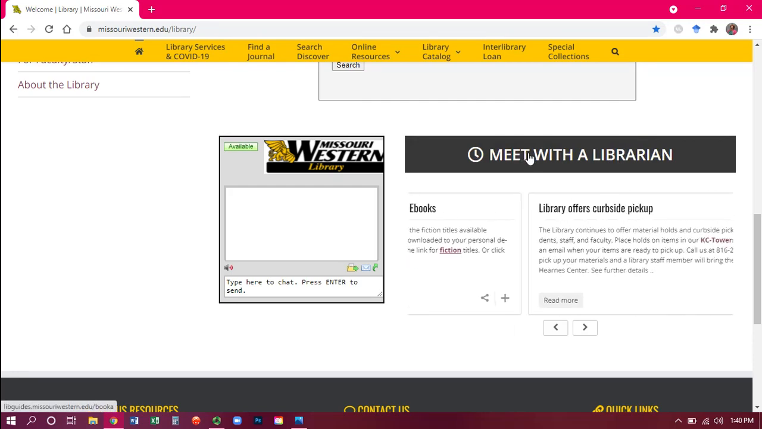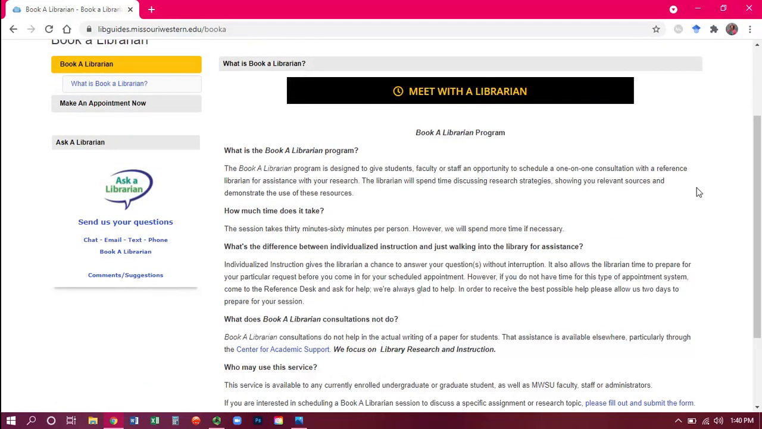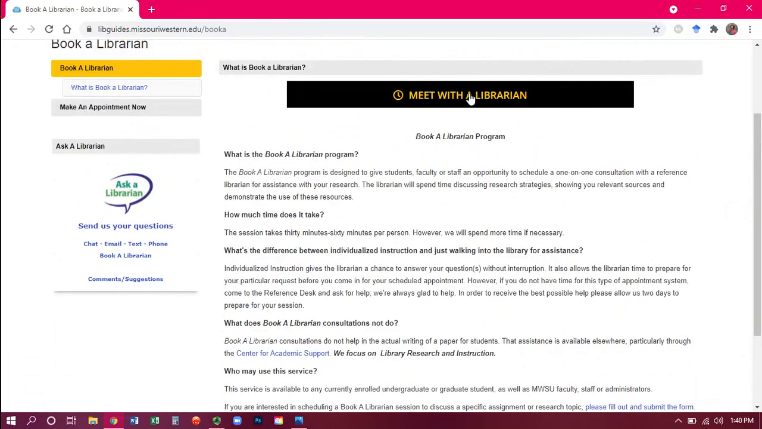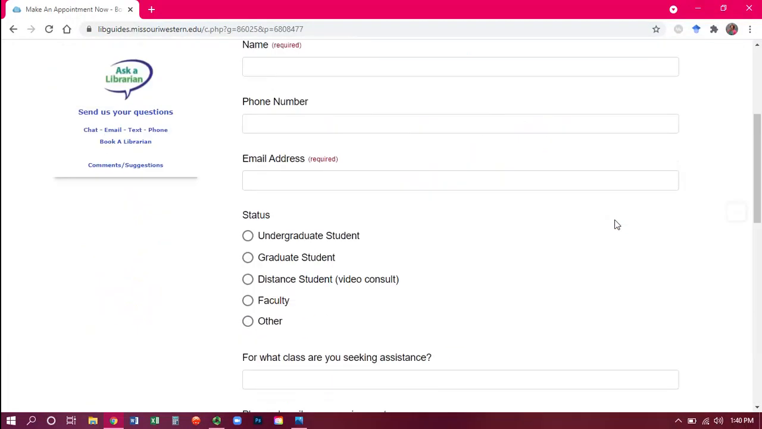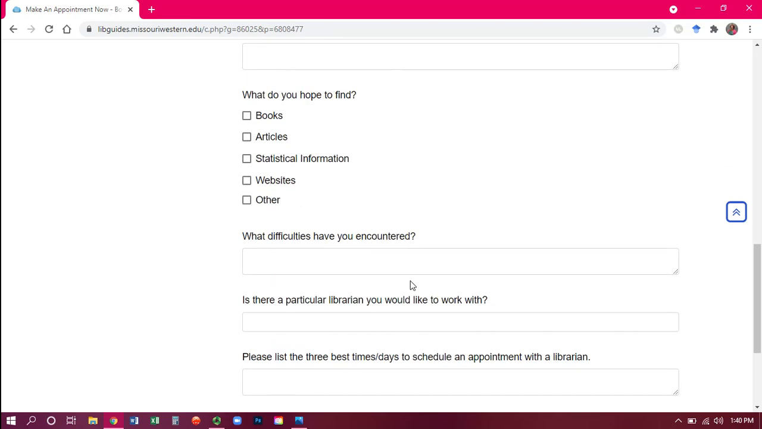And then we also have Meet with a Librarian. And this is helpful if you're really stuck and you really need some one-on-one help. You can book one of us for a session, and this will give you a little bit more information about that. And then to actually book, you'll click Meet with a Librarian. You'll fill out this form, give us your contact info, tell us a little bit about what you're doing. The more detailed, the better. And then one of us can get back with you about times that we could set up that would work for each of us.